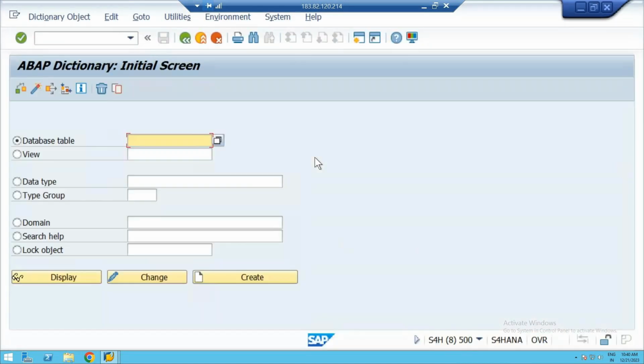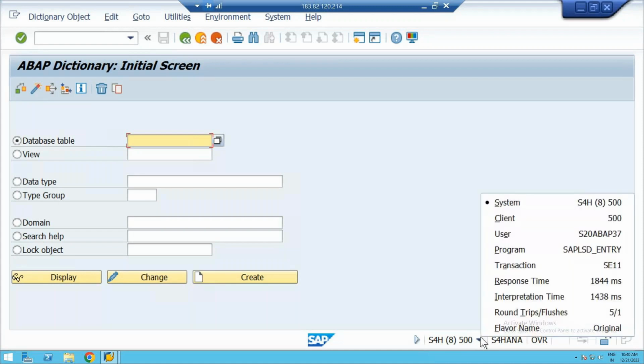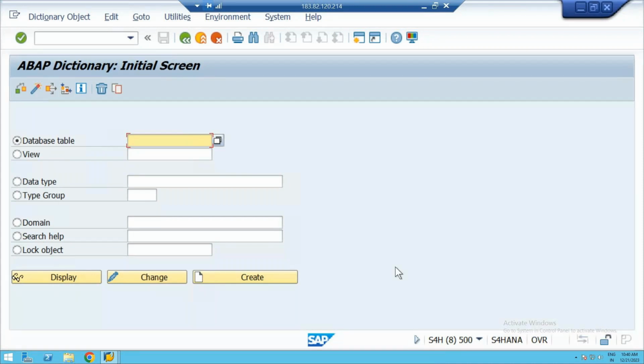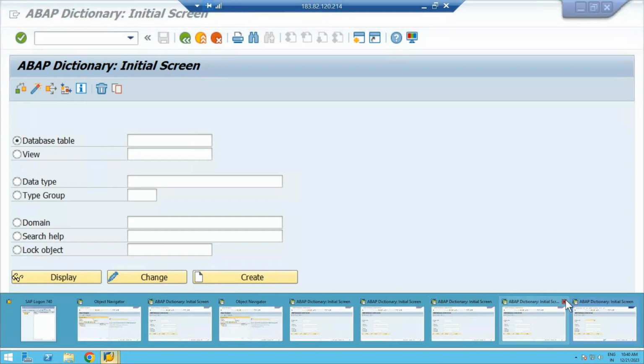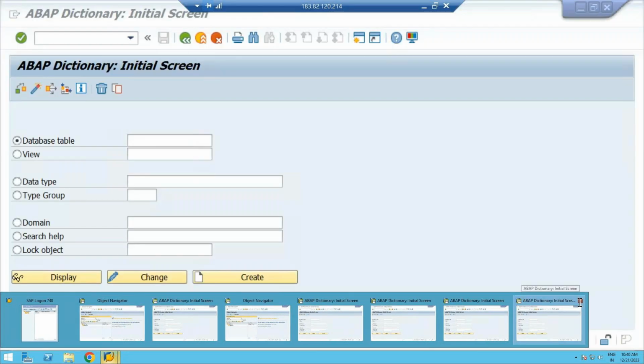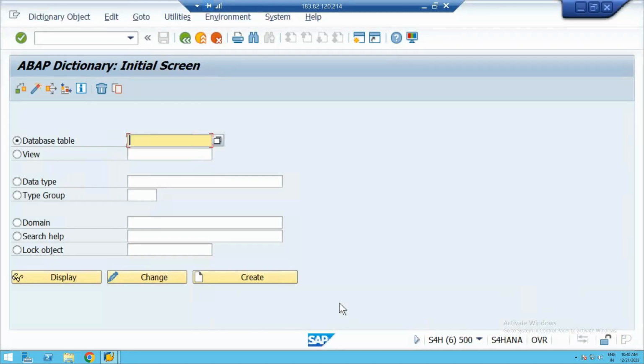Okay, I'm guessing this is a test system. That is the reason you are able to navigate to more than 6 screens. But in real time, in a project, you will not be able to open more than 6 screens in parallel. So the maximum limit is only 6 screens. This is a test system, that is the reason it's allowing you to open, but project systems will never allow you to open more than 6 sessions.